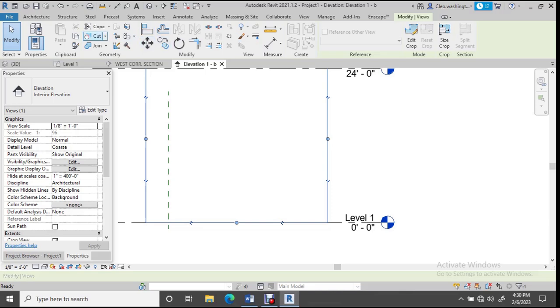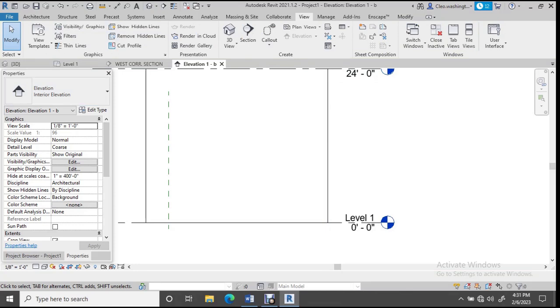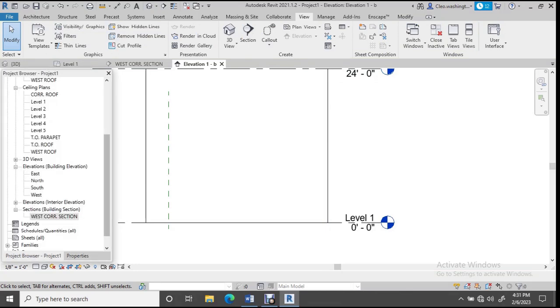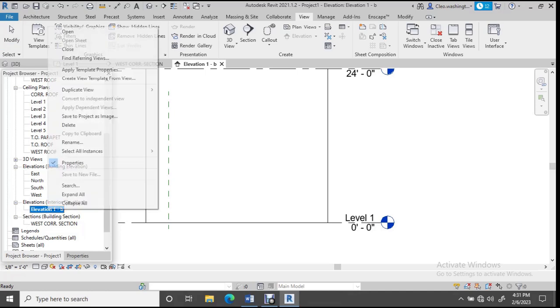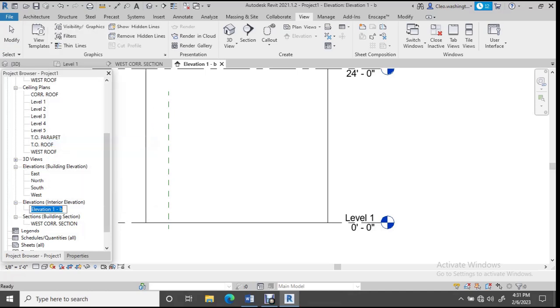Let's go ahead and name it Interior Elevation 1. So what we're going to do is go back to the project browser, okay? And see where it says Interior Elevations? Let's expand and rename this West Corridor Interior Elevation, w.corr.int.elev. You can abbreviate it to keep the name from being tremendously long, right?